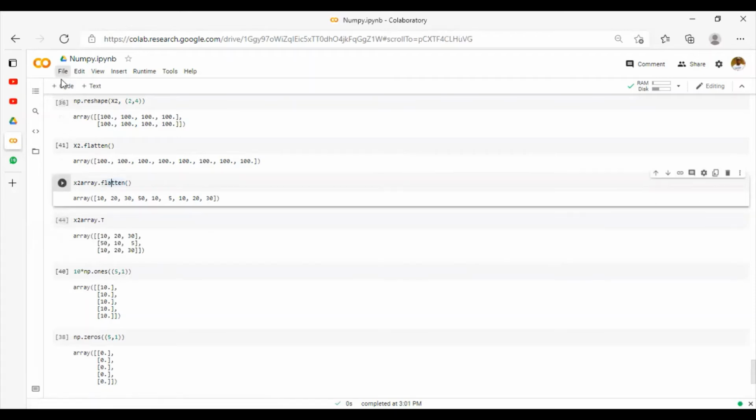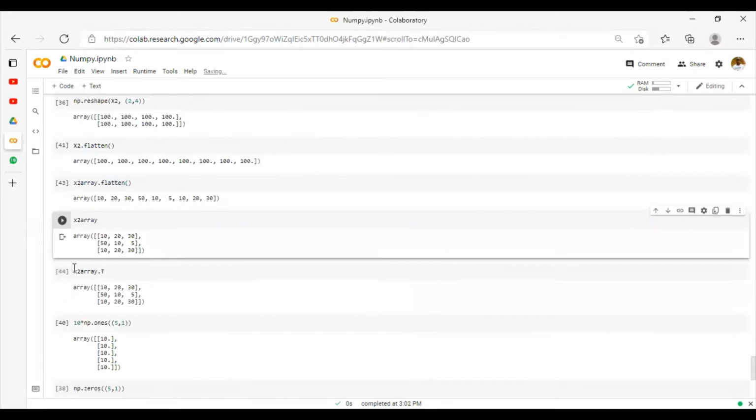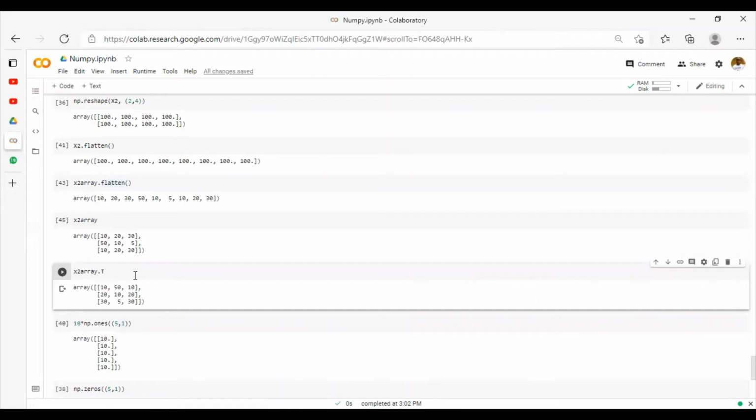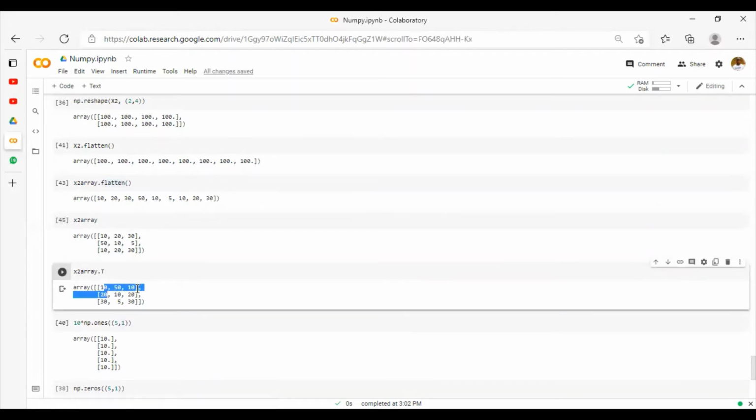Let me try to display the original array first. Let's say x2 array. We run this particular line of code. Then we now say dot transpose, which is dot T. You see that the rows are now columns here. The columns have been turned to rows. Like this one that is in this particular row, 10, 50, 10, which is in the first column, is now in the first row, 10, 50, 10. Do you understand that? That's the meaning of dot T. Okay. Do you get that?